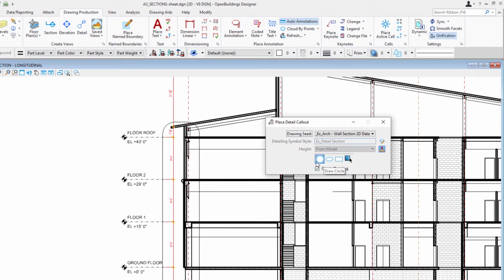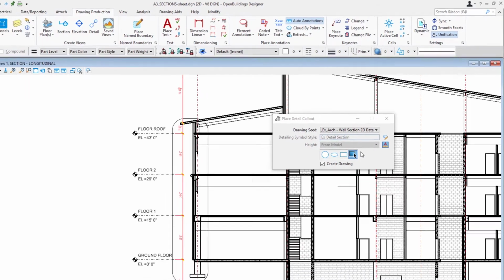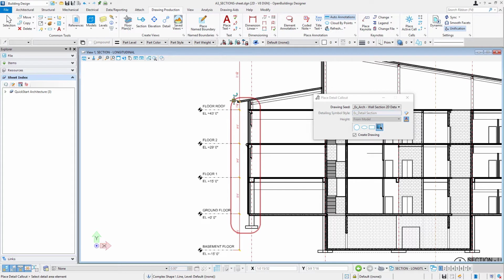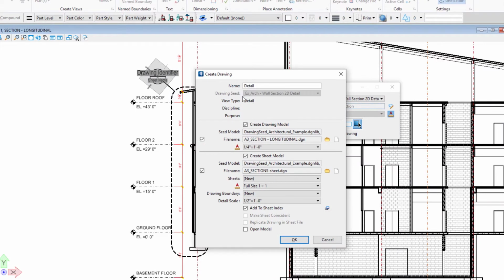There are options to draw this shape here with the tool, but I'm going to select an existing boundary since we went ahead and set up our shape. So I just select the boundary and then I can pull the callout out and place it. A reset places it and opens the Create Drawing dialog. I'm going to name this one Detail wall section.